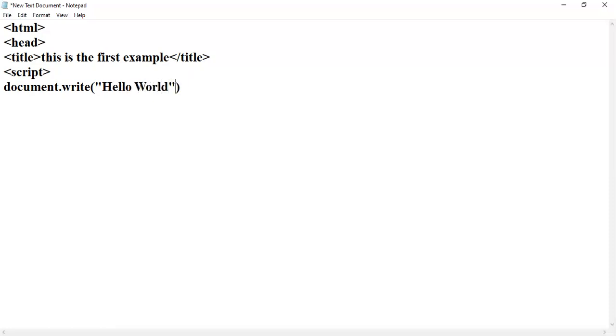I want to display hello world, right? So at the end I will close this statement with a semicolon. Now I'm closing the script. Then immediately I will close the head section.